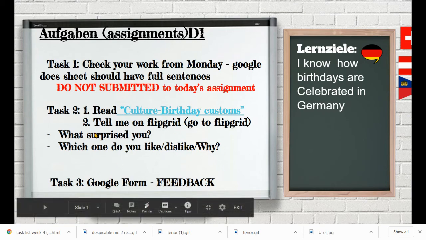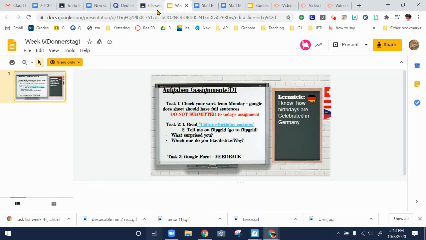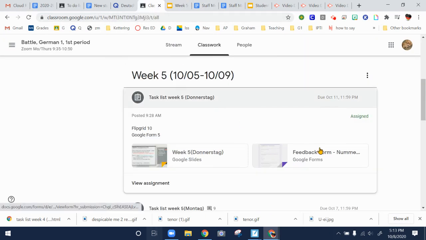And lastly, there's a Google form that's attached. And I really encourage you to take a moment and give me feedback. I want to know what's going on in German class, how you're doing, how can I help you, what are you struggling with, what's working for you, so that I know how to plan for next week and we can go from here. And that's all we did today during class.